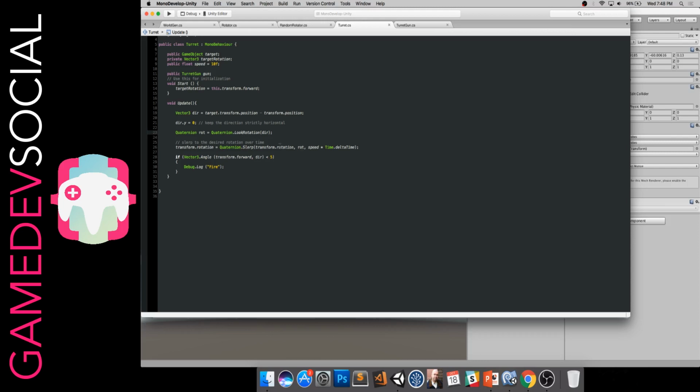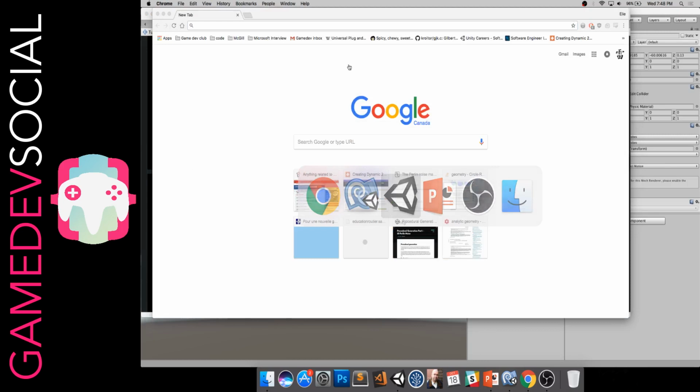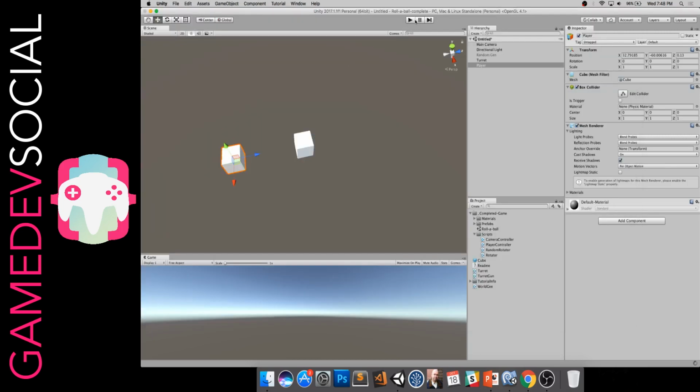But that's beyond our scope. The point is we're going to interpolate between the current rotation and the rotation we want to go to, and we're going to give it a speed times Time.deltaTime. Speed is basically how fast we want to go, just a number that we give it. Time.deltaTime is how much time has passed since the last frame, so we can make it go smoothly. And this lovely thing here we're going to use after. But for now, let's run it.